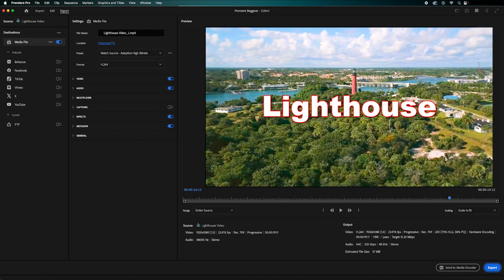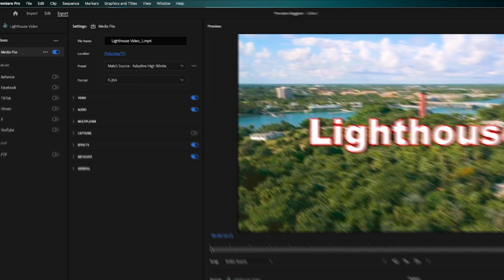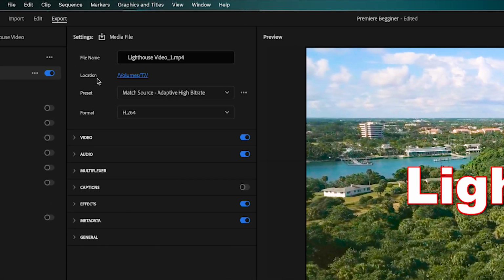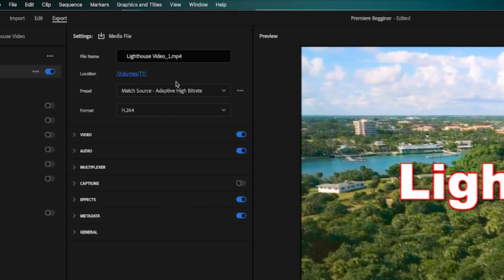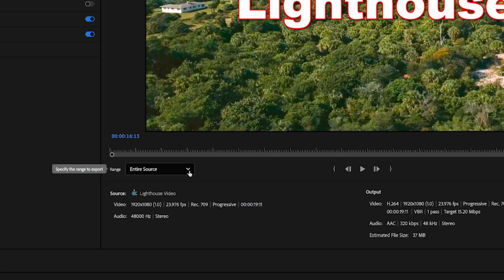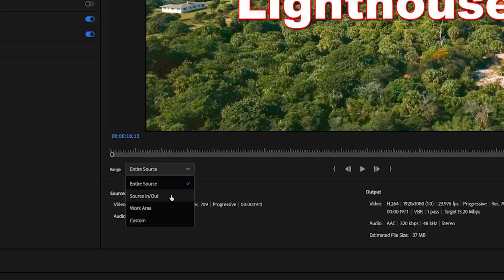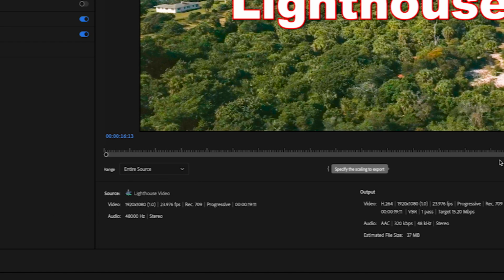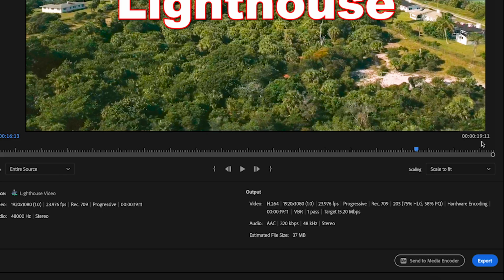This is the export window, and you want to pay attention to a couple of things before you actually export your video. Up here we have our file name, the location, the preset, and the format. But before we mess with any of that, you want to come down here and pay attention to the range. Make sure it's selected on entire source. There's source in and out, work area, and custom. We want to stay on entire source, and you can tell it's your entire source by coming over here to the right and looking at this time code here. Our video is 19 seconds and 11 frames long.